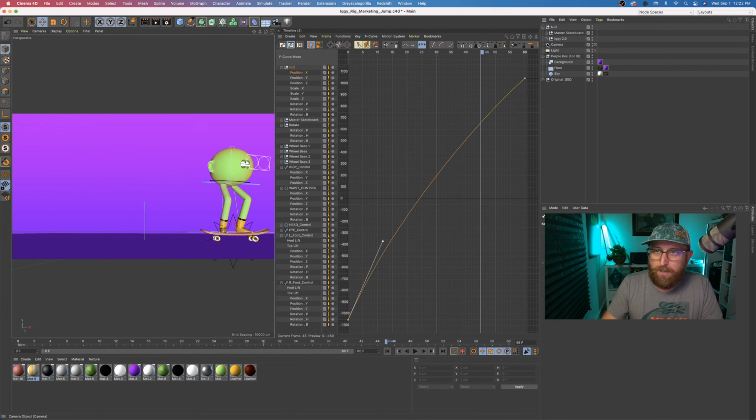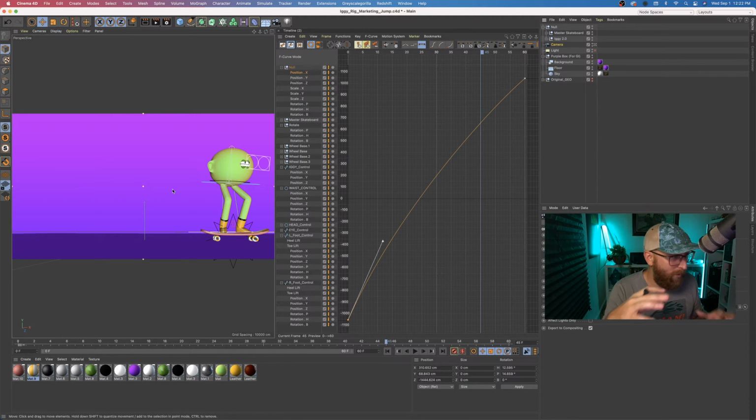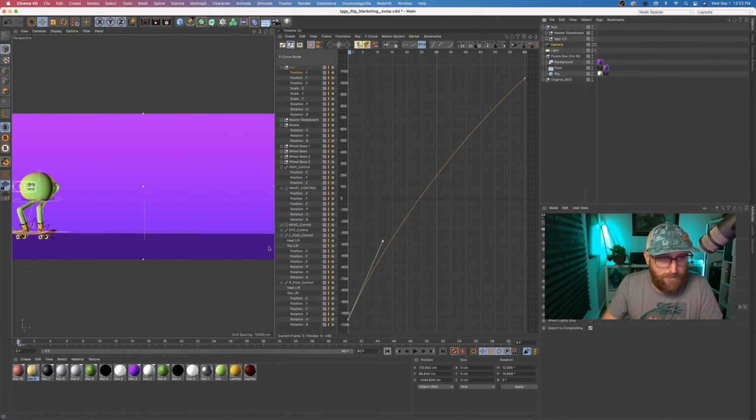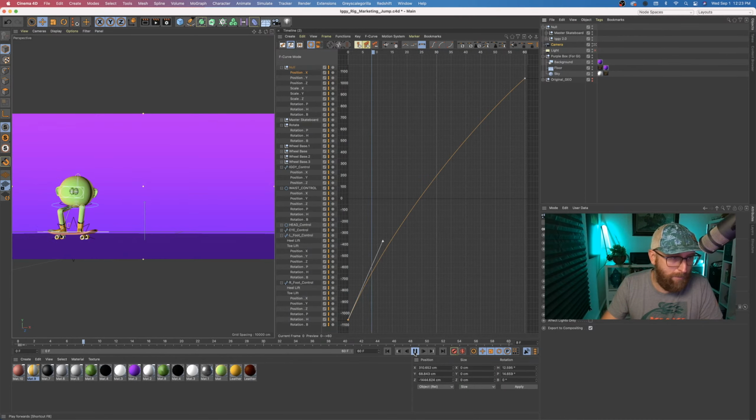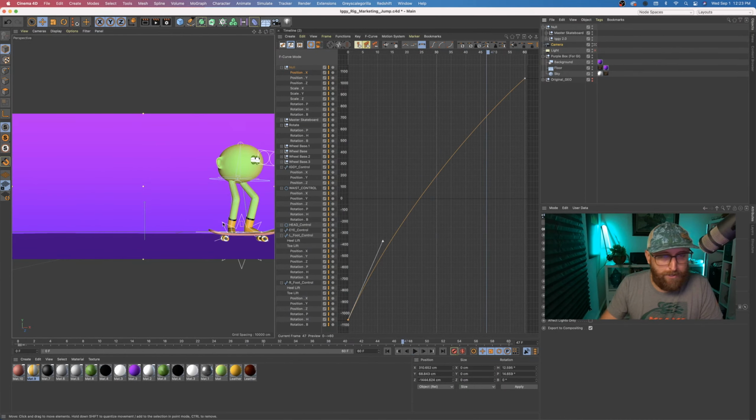Now, the next big piece of the puzzle was the camera movement and trying to get a more dynamic version of this, because it's a cool animation. It's an okay animation, but it would certainly be way cooler if we add animation to the camera as well.